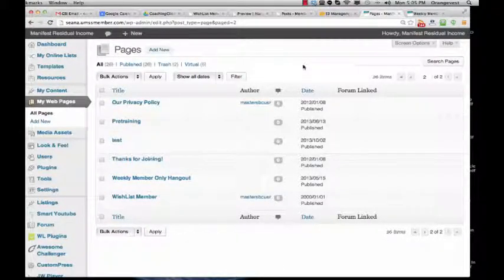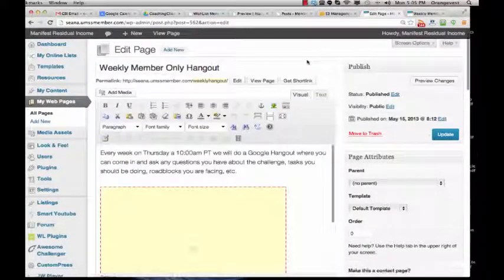So today's task, you're going to create a weekly members only hangout. That means you need to create a page inside your site. So you're just going to go to add new and create a page. I've already created it, so I'm just going to show you what it looks like and all of the pieces you need to have in place.